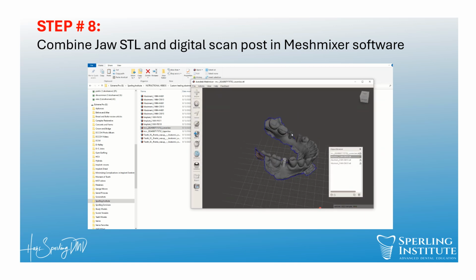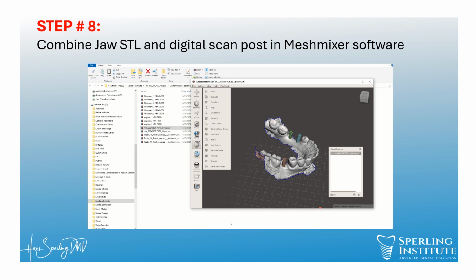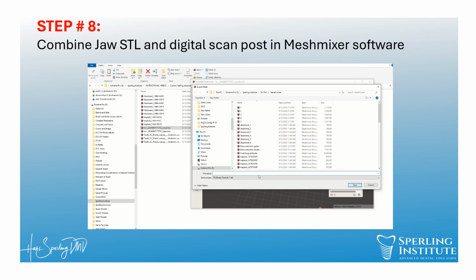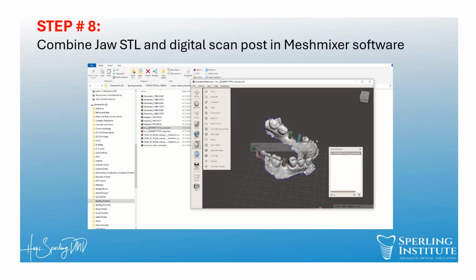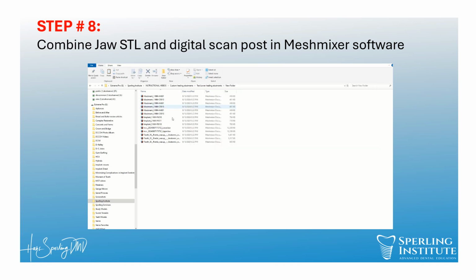So we're going to shift and left click on each one and the model, and we're going to combine them. And now we're going to export that into the same folder that we came from. We're going to name that lower jaw with scan bodies. And we're going to save our project. Merge.